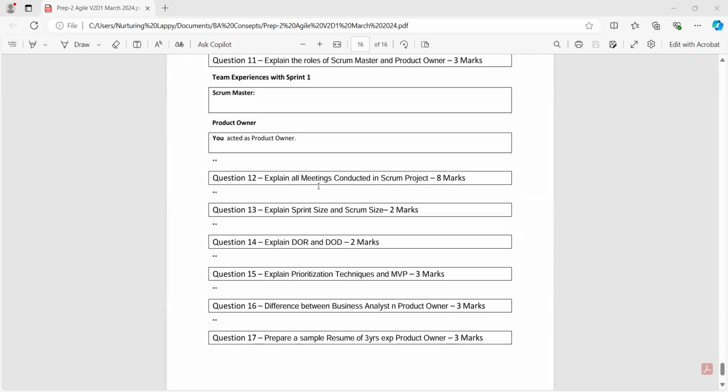And the next thing is to explain all meetings conducted in the Scrum project. So all meetings, whatever is conducted, like the product grooming meeting, product vision, and the sprint planning meeting. Okay, Scrum daily stand-up meetings, sprint retrospective, and this type of review meetings. So whatever meetings are conducted, you need to write here, guys, in the 12th question.